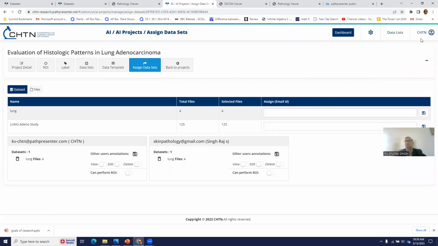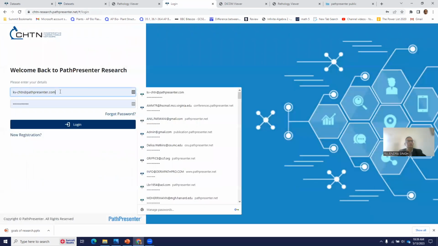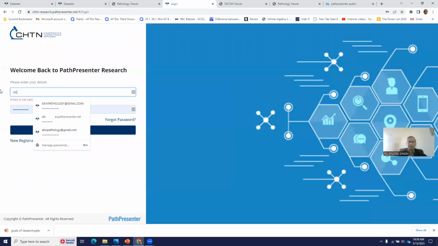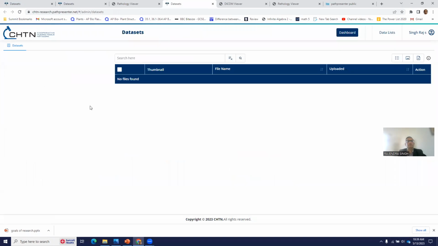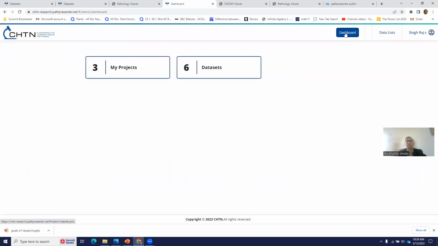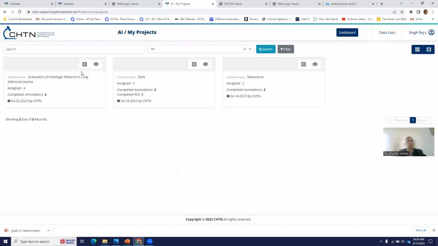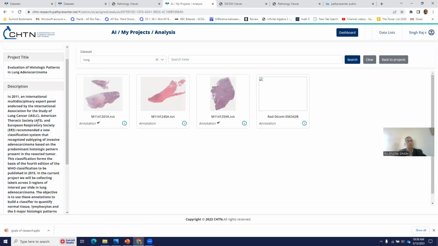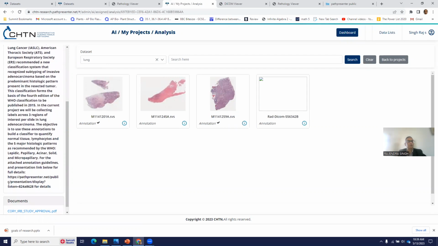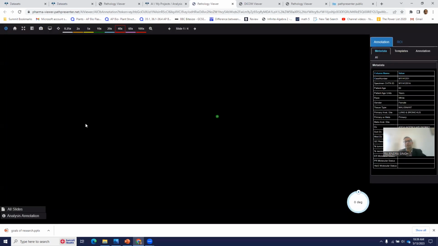So all the permissions can be controlled by the PI of the research project. Once they assign this to any specific researcher within the organization, the researcher would have the ability to come in and see what kind of project they have been involved in. So if I go into my projects, I'll see that this project has been assigned to me. I could see all the descriptions of the project, look at all the teaching material, any documents associated with the project, and then also look at the slides.